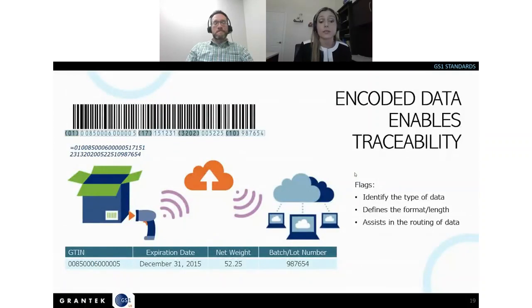Now we're going to talk a little bit more specifically about the barcode itself, the GS1 128 barcode. So this specific barcode enables traceability, right? A lot of us are looking for that. The manufacturer can actually put on a case a GTIN, an expiration date, a net weight, and a batch and lot number. So as the product is moving, people can grab that information from the source and share it with each other to know exactly what I'm sending, exactly what I'm receiving. And one of the industries that uses this a lot is the produce industry, but many others are using it today.